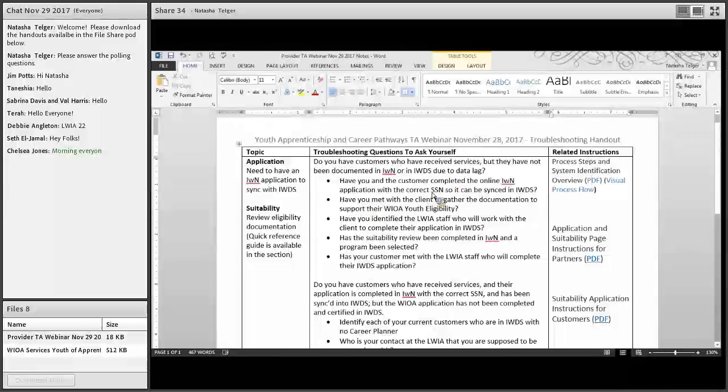And if they did, did they put in the correct Social Security number so it can be synced to IWDS? And then we want to make sure that you have the appropriate WIOA youth eligibility documentation, and that you have staff identified, that if you can't put the information into IWDS, you have the LWIA staff identified, so that they can certify the application and update those services as they move forward.